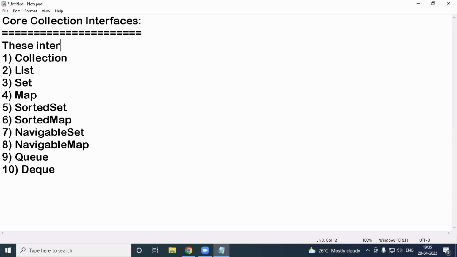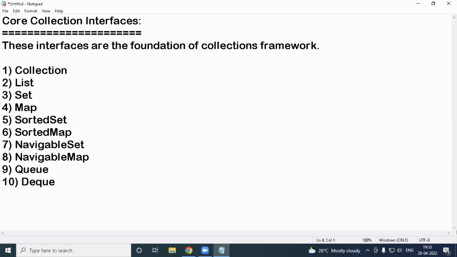These interfaces are the foundation of the collections framework. See, core collection interfaces, these interfaces are the foundation of the collections framework. Ten interfaces are there: Collection, List, Set, Map, SortedSet, SortedMap, NavigableSet, NavigableMap, Queue, Deque. Okay.